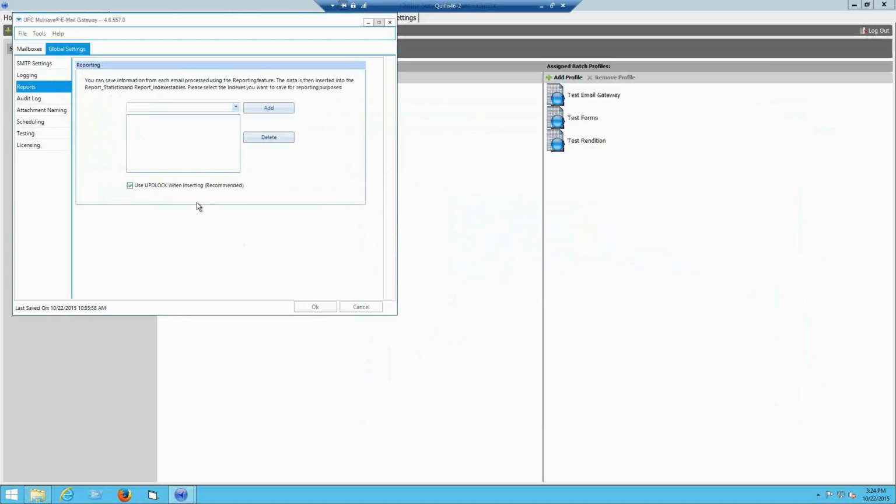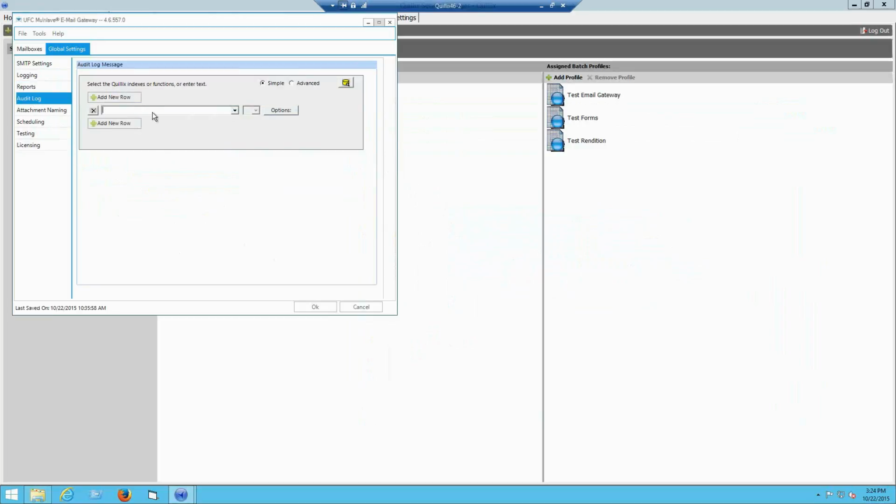Reporting just interfaces with either MuWave reports or Crystal reporting. It gives you the ability to write certain values to the tables in the Quillix database. Audit log messaging: you can create your own custom audit log messaging by typing here or using built-in functions. You can pick these different functions from this list or create your own advanced script.